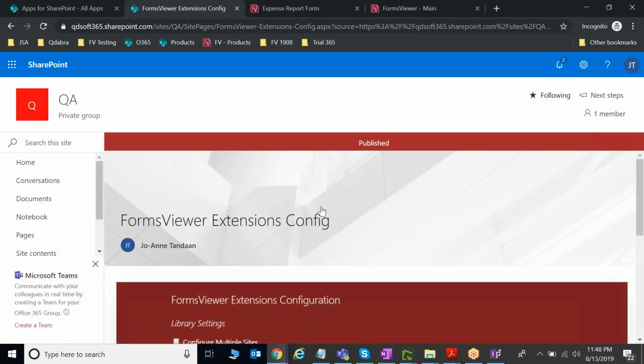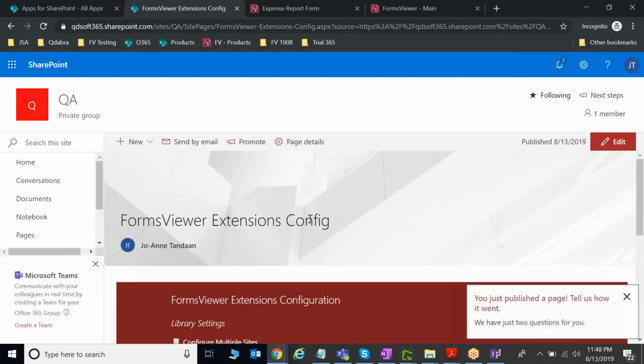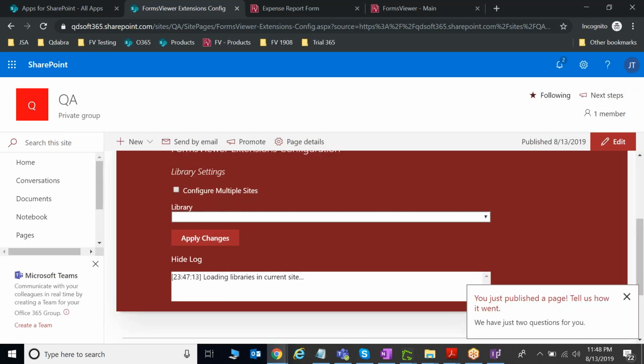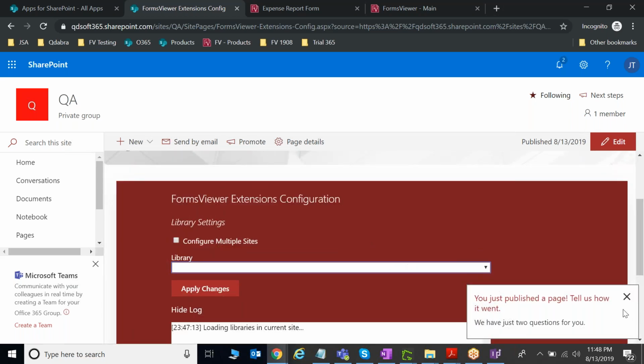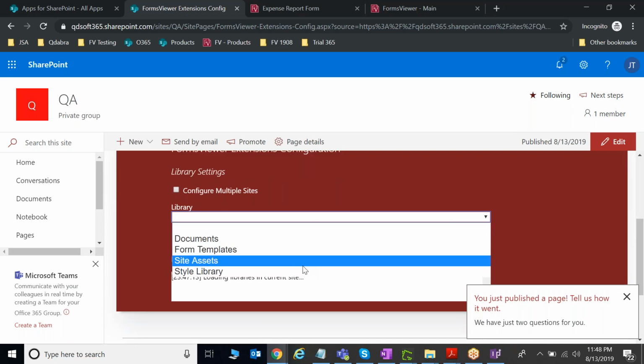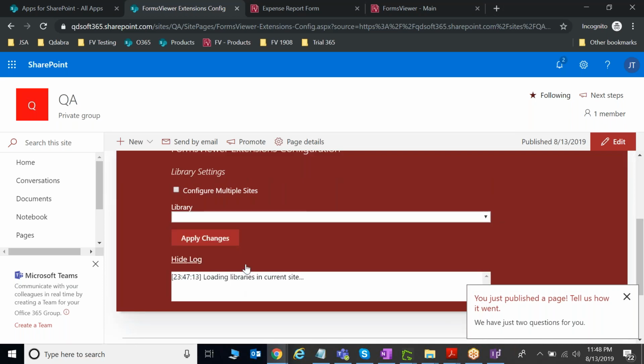This SPFx extension is key for people with modern UI, right? If they have a classic library, they're going to use a different technique, right? Yes. They can also use the JS link format when they're on classic mode. Okay, and then after that, you're set. You should have a form library where you can associate to a form template in your FormsViewer.